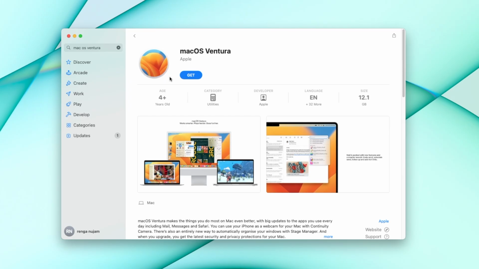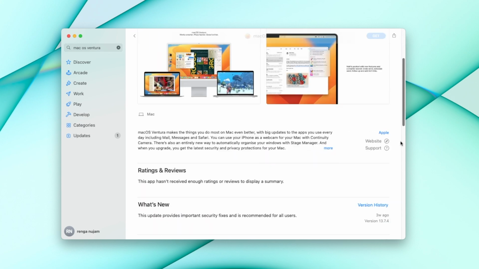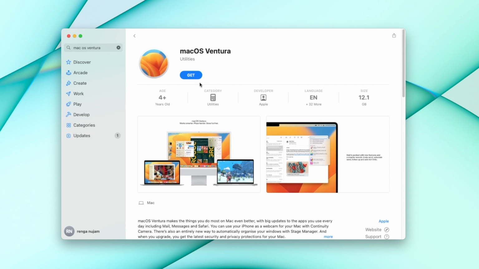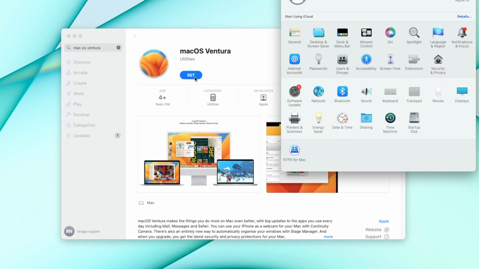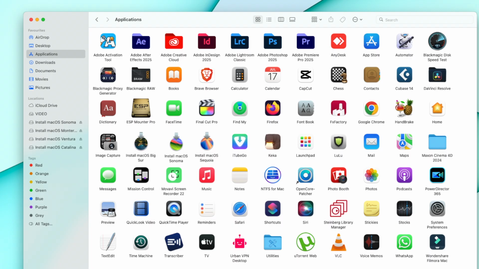Click any of the installer links. It will redirect you to the App Store. And now right here, you can download the OS installer directly by clicking the Get button. After downloading from the App Store, it will automatically save to the Applications folder.